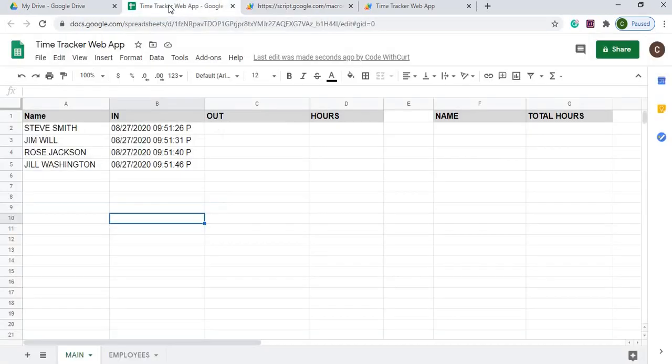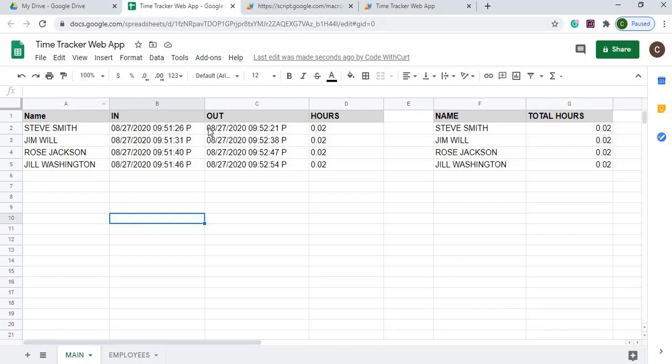So I'll go over my Google Sheets. Here it filled it all out, put the clocked out time, the hours, and then keeps track of a total here. So I'll go through a step-by-step process of how I built this web app and how I use Google Apps Script and an HTML file to put this together.